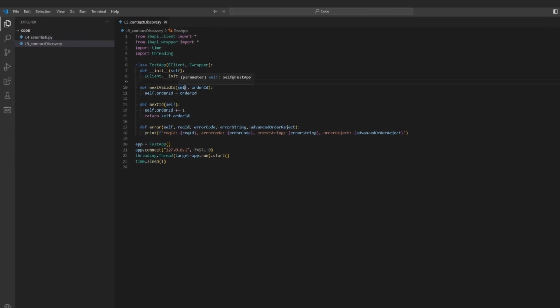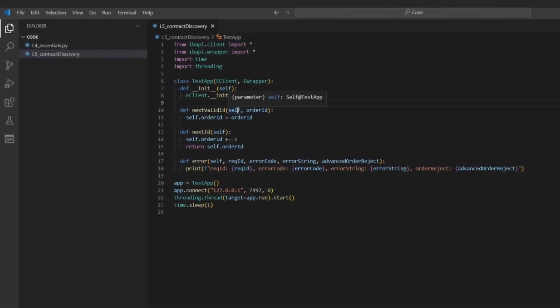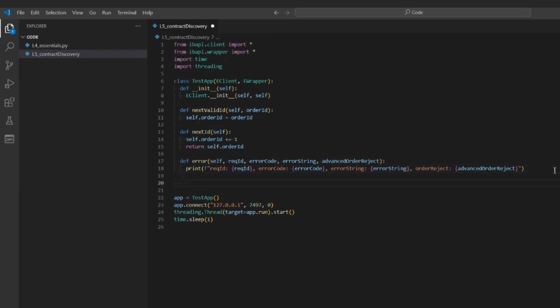To explore contract definitions, we can utilize the eClient.reqContractDetails and eWrapper.contractDetails, as this provides the baseline of contract discovery before moving into other functionality like market data or order placement. Starting out with last lesson's template, without the current time references, we could start by writing out the eWrapper.contractDetails function.